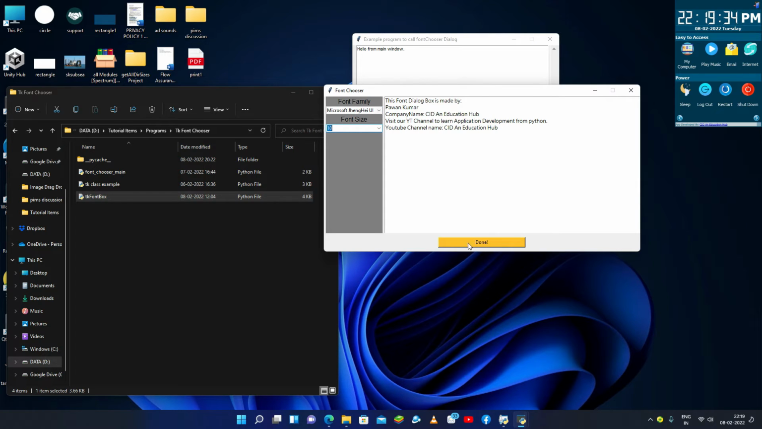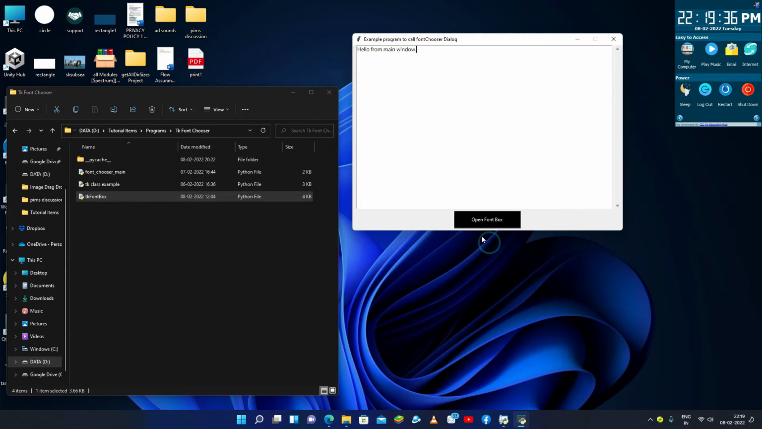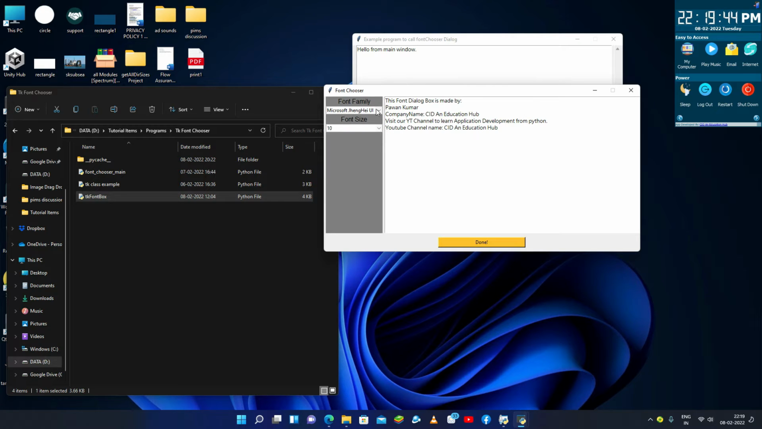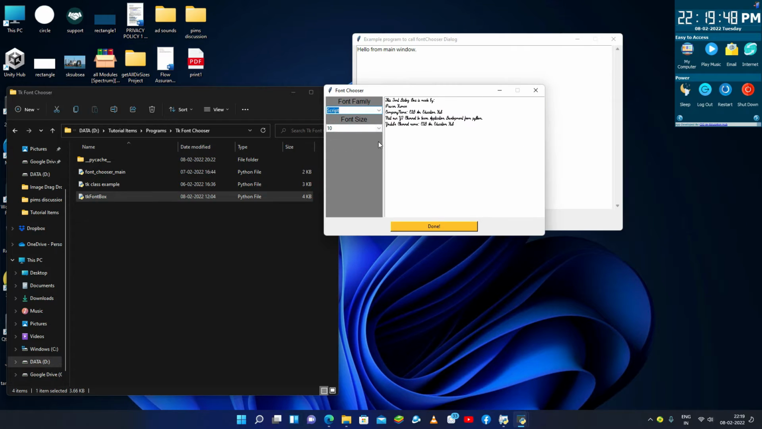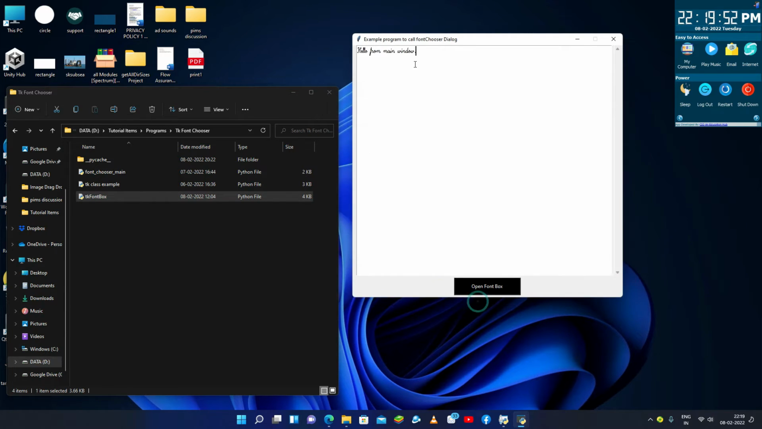If I click on this done button, then the window text will be converted into that font. When you open it again, this is now here. You can change to another one like this one. Let's increase the size, then click done, and you will see that it is changing. So it will work like that.